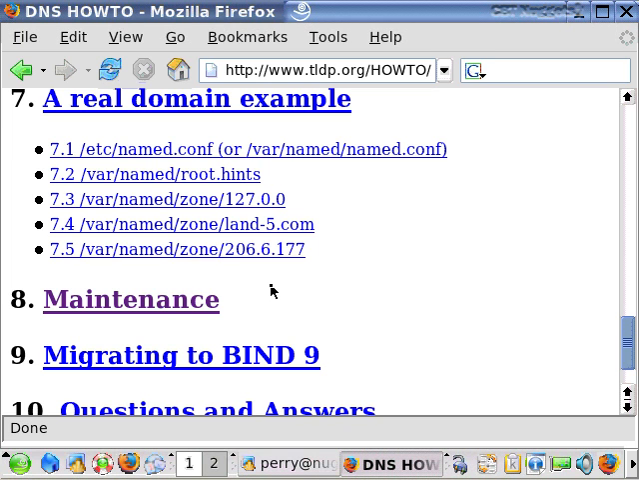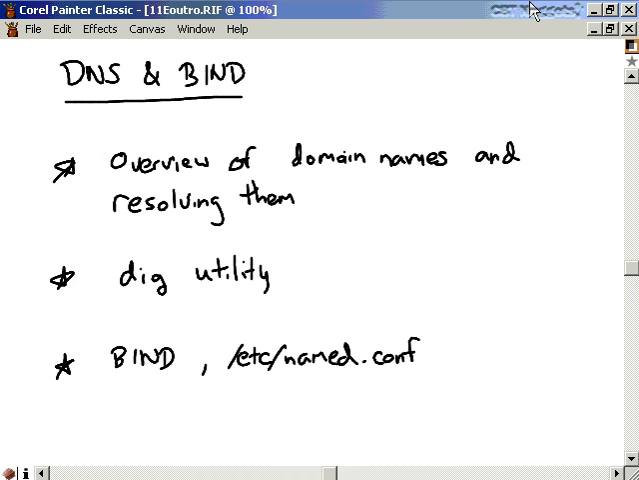Under the maintenance section, it's got a script that you can use to go out and update your root.hints file. And that's pretty much all that is required for maintenance of DNS. Once you have everything up and running, that's the only thing you need to update regularly if you don't change anything in your network. All right, well, it's time to wrap up our nugget on DNS and Bind.